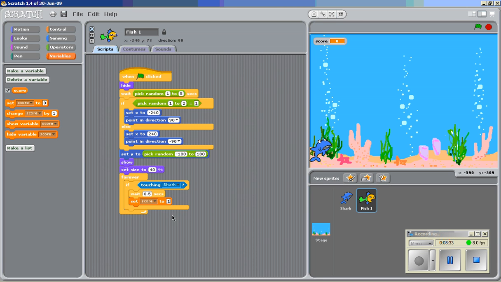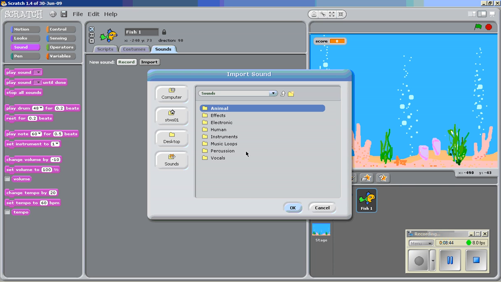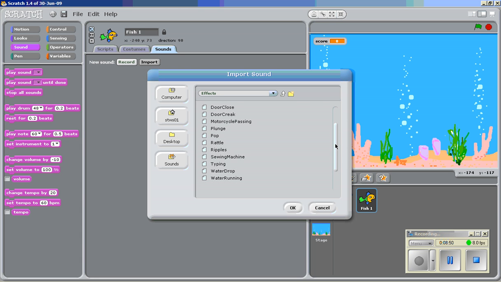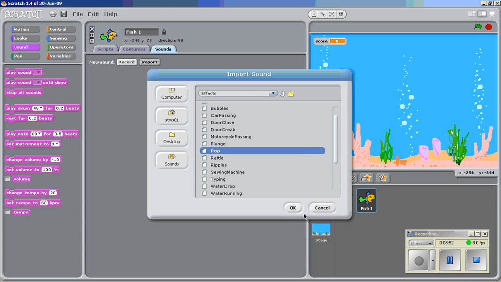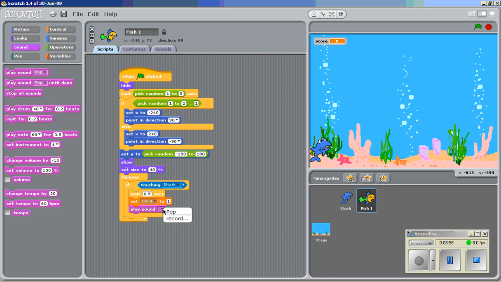by 1, and I also want to play a sound, so I'm going to go to sound and I'm going to play a sound. Now I don't need to record it, I can actually import the sound because there's loads of sounds here. So I'm just going to go to effects. It's a bit loud. I think I'll go to pop, and change that to pop, and then I can hide the fish.